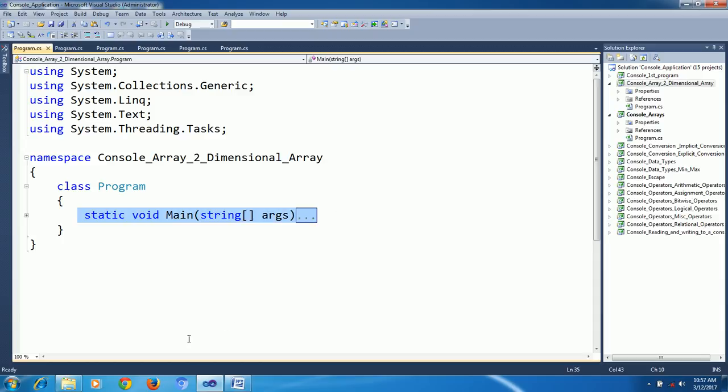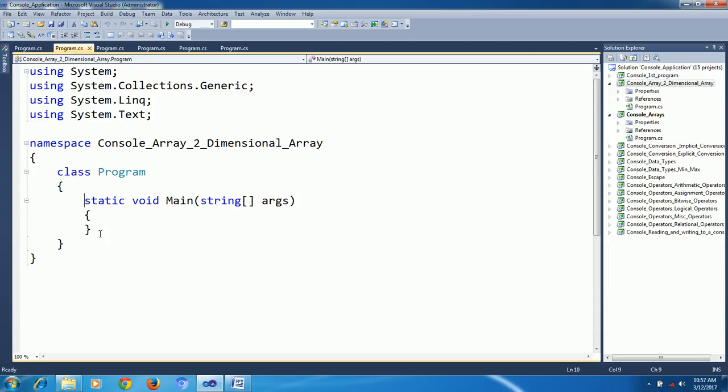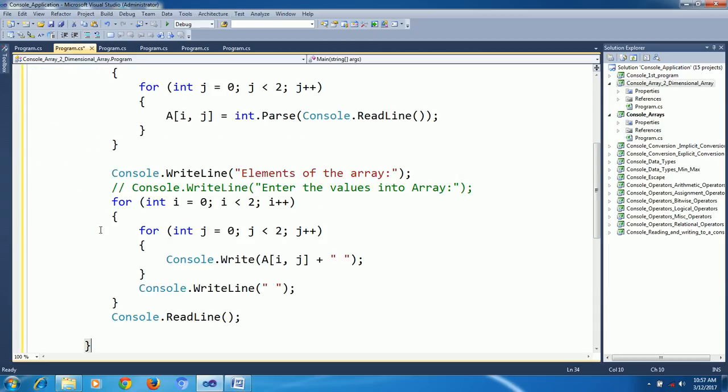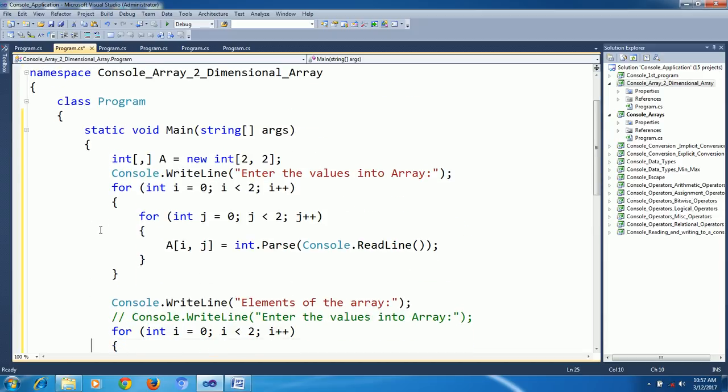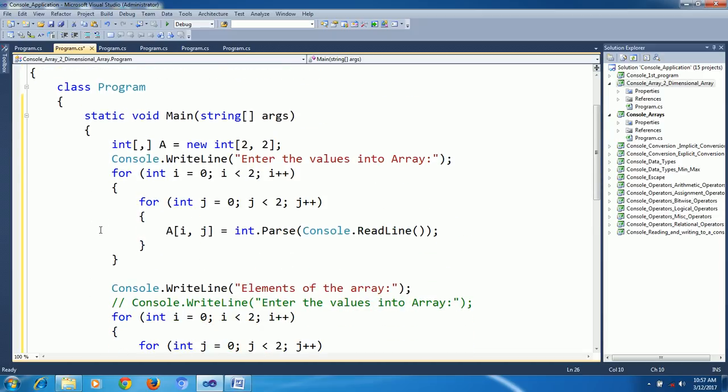The two-dimensional array, I'm taking an example. A two-dimensional array is nothing but a matrix array. We can declare it like this: int[,], where we provide two and two, meaning two elements for the row and two elements for the column.